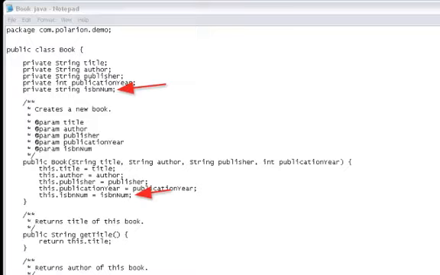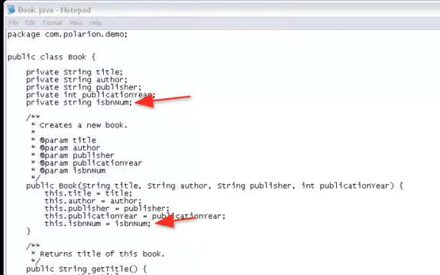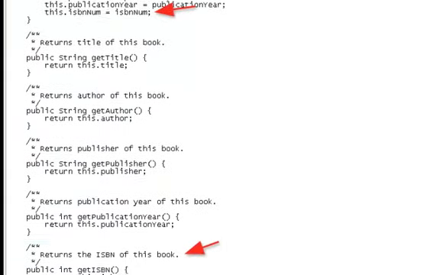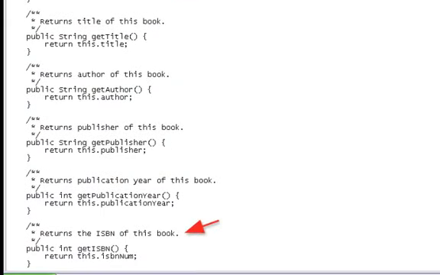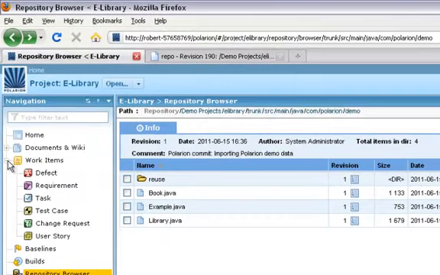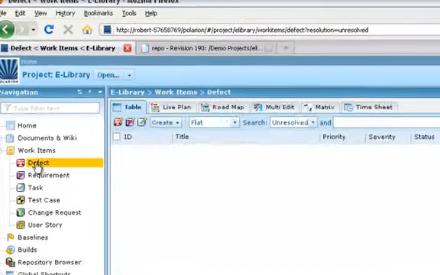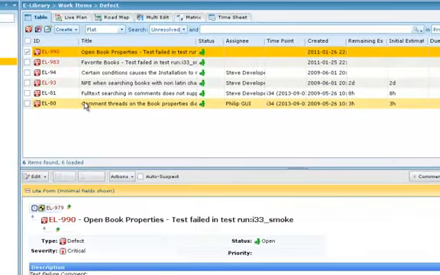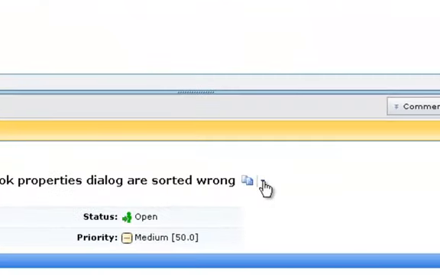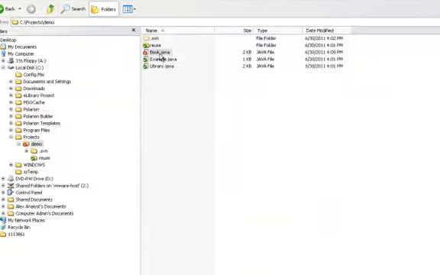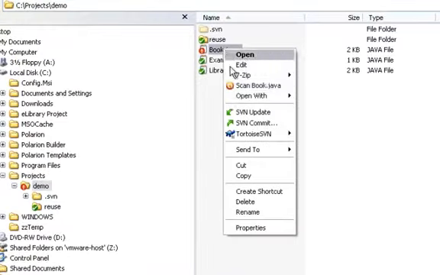Let's say I modified book.java, adding another field, ISBN num. Let's say I did that because there's a work item in Polarian assigned to me to do it. And so let's look at Polarian again and go to work items. And for now, we can just pick any one. We copy the ID. And then back in Tortoise, when I commit the change, I just cite the work item ID in the commit message.